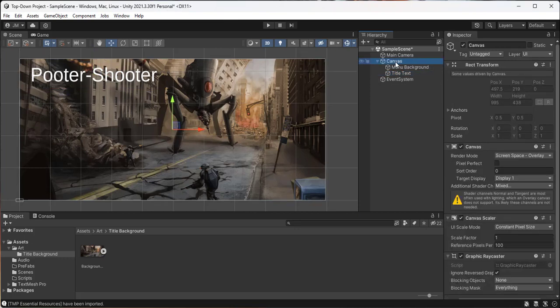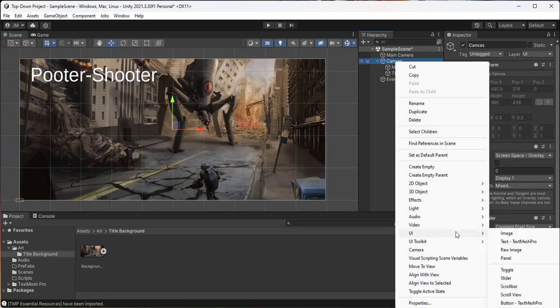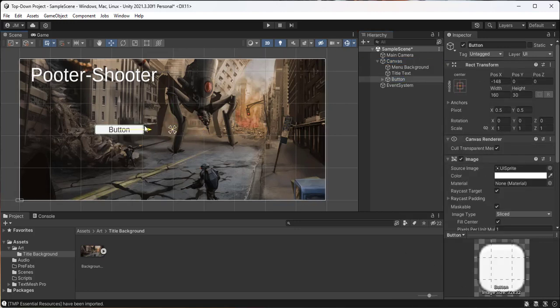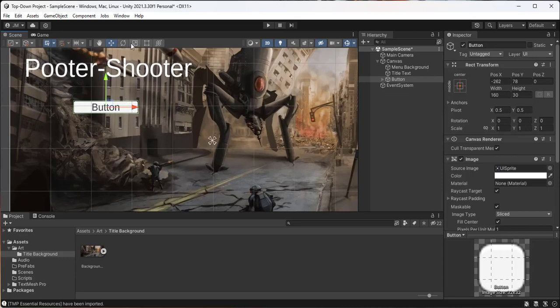All right, now we're going to add some buttons. So I'm going to go to my canvas, and I'm going to right-click, UI, and Button, Text Mesh Pro. Then I'm going to move this over here, and I'm going to adjust the size of that. So we're going to work on one at a time. So here's this first one, and we're just going to call this the play button.